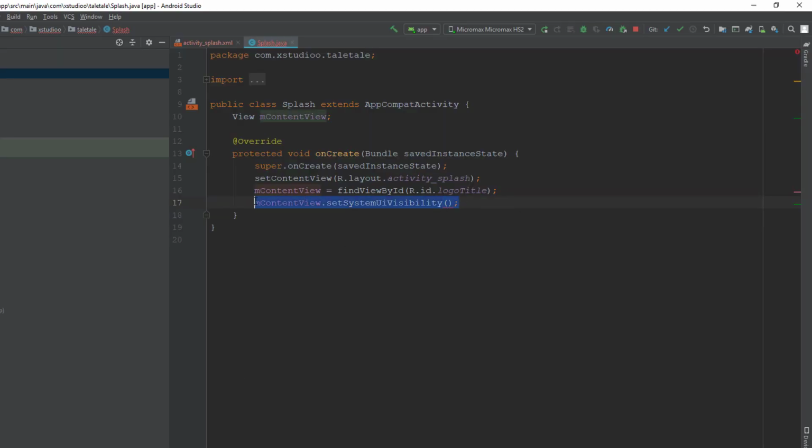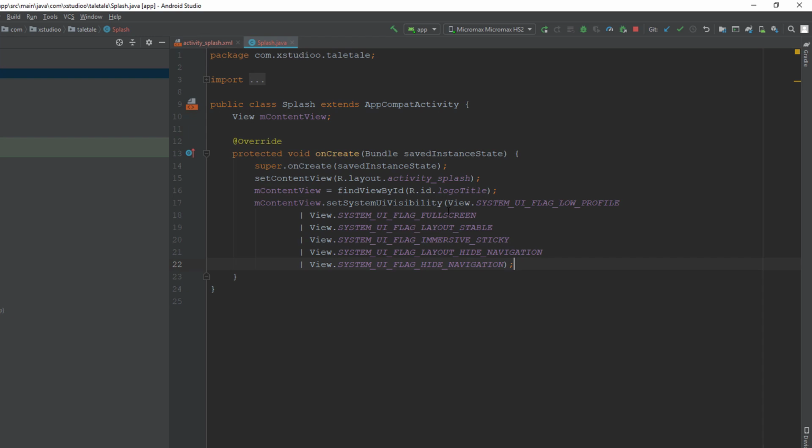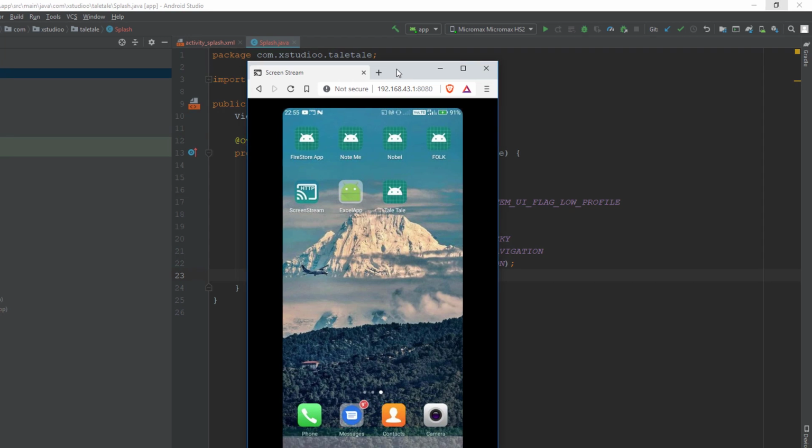I'll just paste it here. Okay, so here you can see we have used a few flags: SYSTEM_UI_FLAG_LOW_PROFILE, FULLSCREEN, LAYOUT_STABLE, IMMERSIVE_STICKY, LAYOUT_HIDE_NAVIGATION, and HIDE_NAVIGATION. So it will hide the navigation and make our view full screen, right? If you want to know more about these flags, you can always check the Android documentation. Okay, so now I'll run this app. No surprise, it is full screen now.